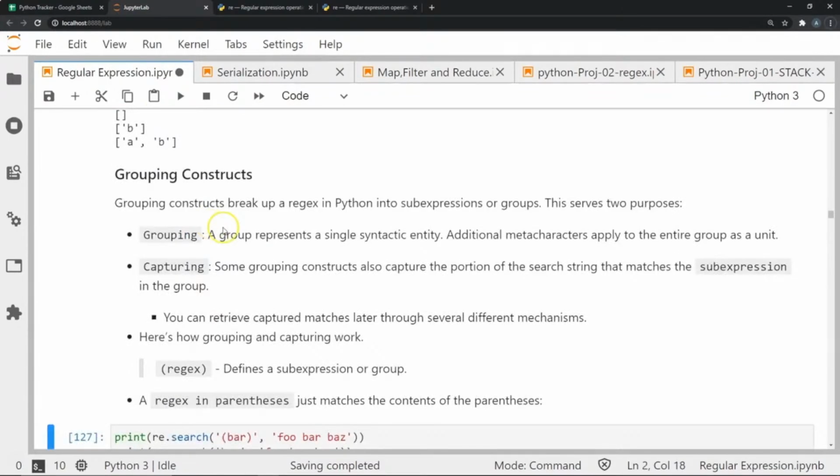Now let's go through the concept of grouping constructs. Now that you've seen many meta characters, you've seen how parenthesis works. Let's look at grouping constructs. So grouping constructs break up a regex in Python into sub-expressions or groups. And this serves two purposes.